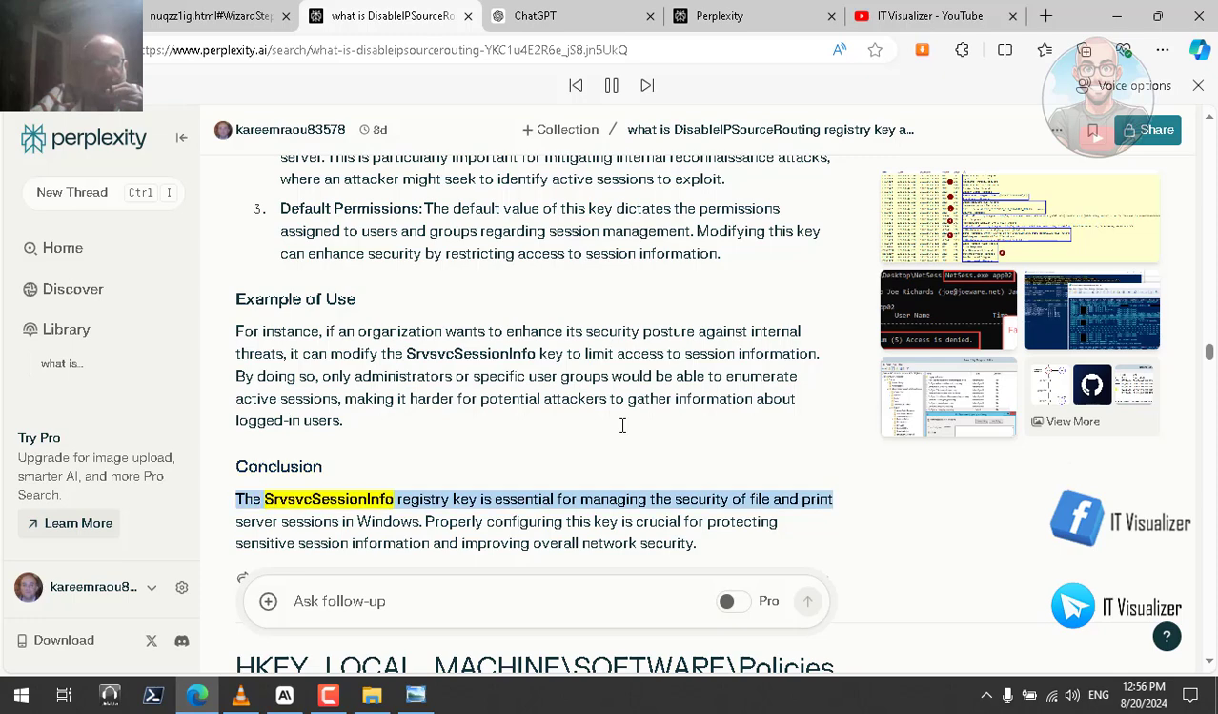Conclusion. The SRV-SVC session info registry key is essential for managing the security of file and print server sessions in Windows. Properly configuring this key is crucial for protecting sensitive session information and improving overall network security.